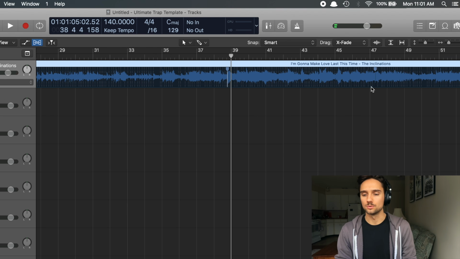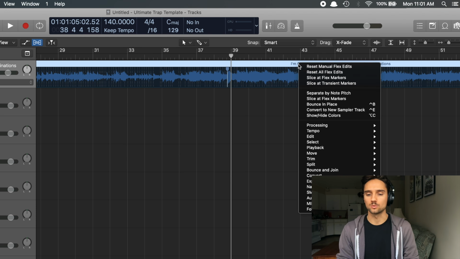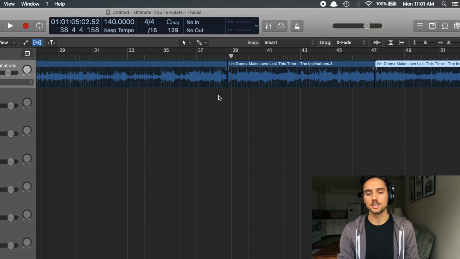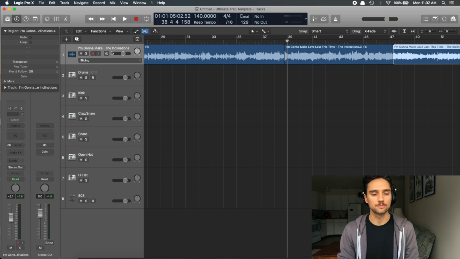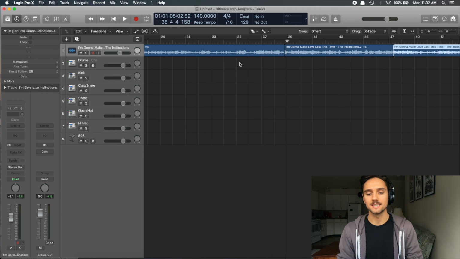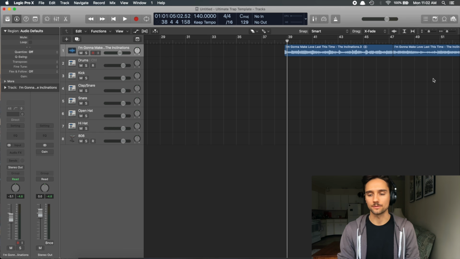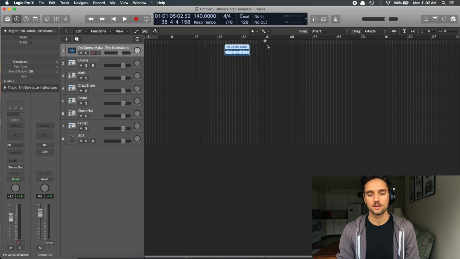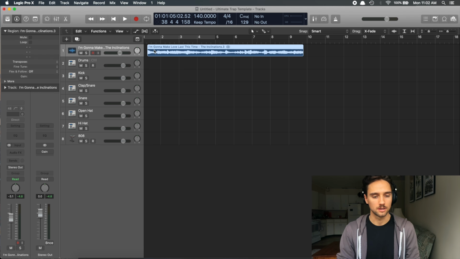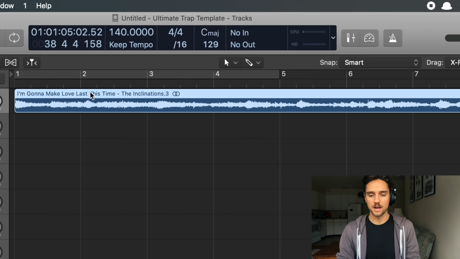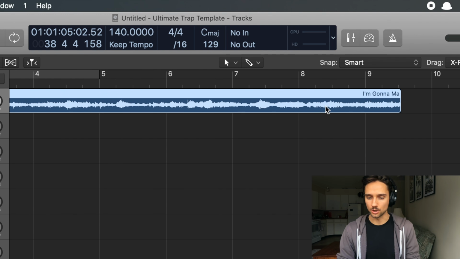Now we have these two flex markers. We can right click the audio region, slice at flex markers, hit T twice to get your pointer back, and we can turn flex mode off, and T E to get your eraser. Get the first one out of there, and the second one, T T again, and drag your audio region back to the beginning of the project. As you can see, it goes a bit past the 9th bar here.